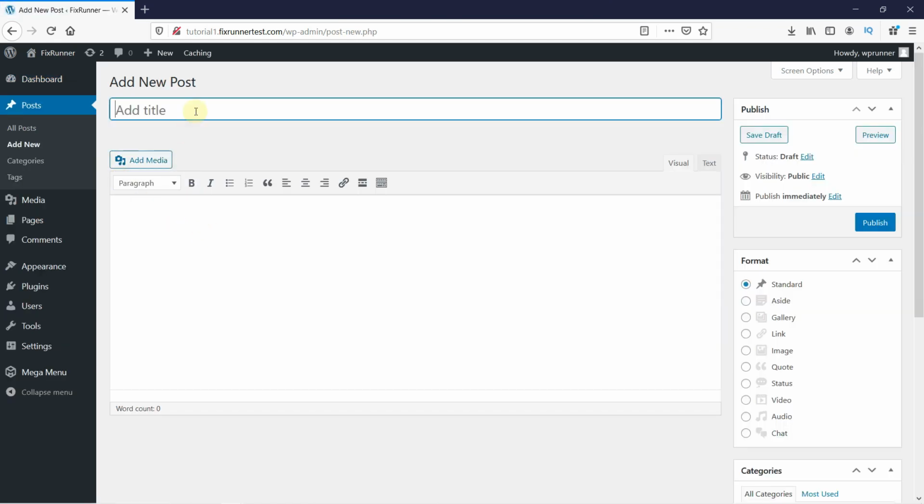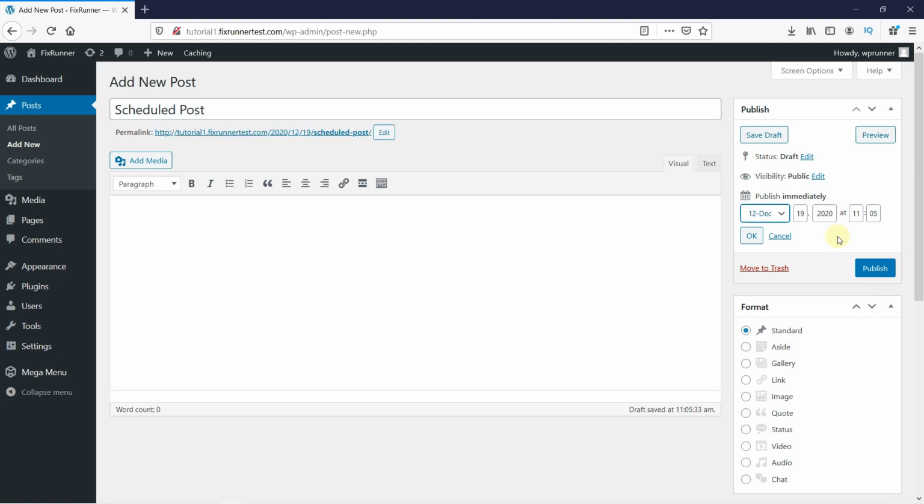I'll just give this post a title. Then, under the Publish settings, here it says Publish Immediately. Click on Edit right beside it. And here you have an option to schedule the post.